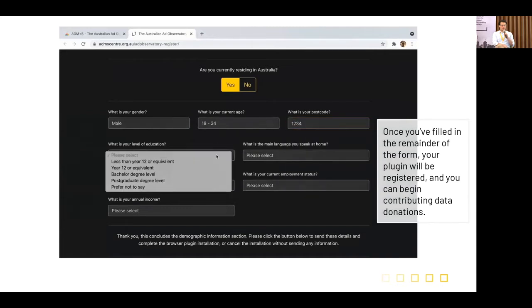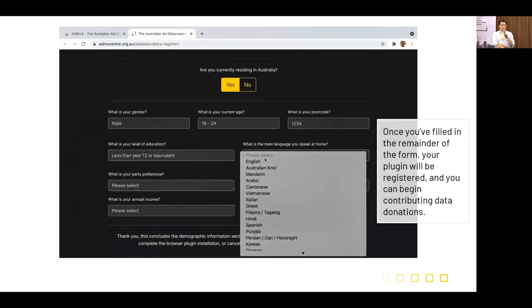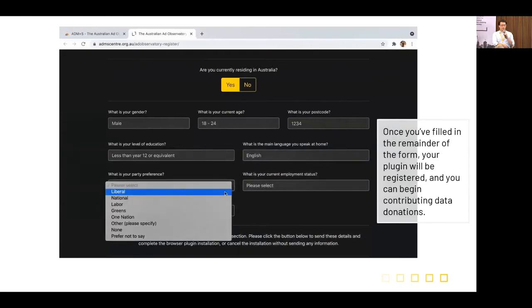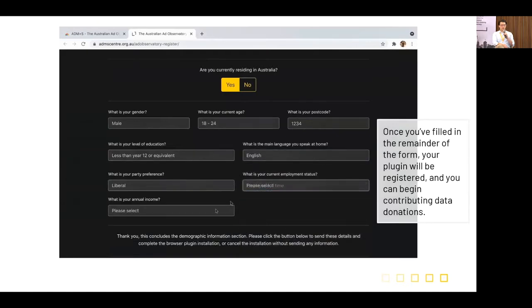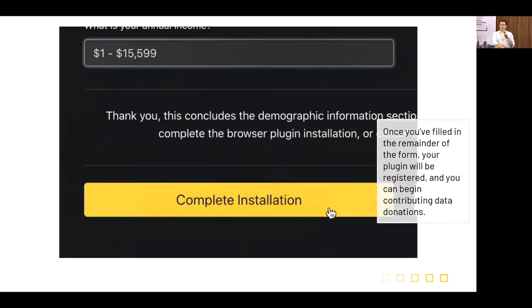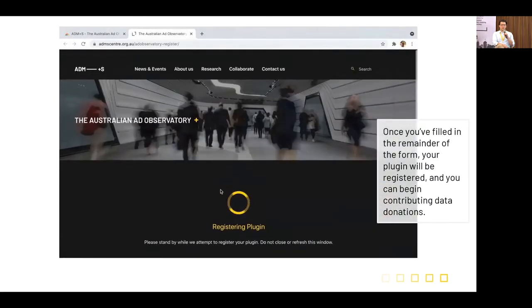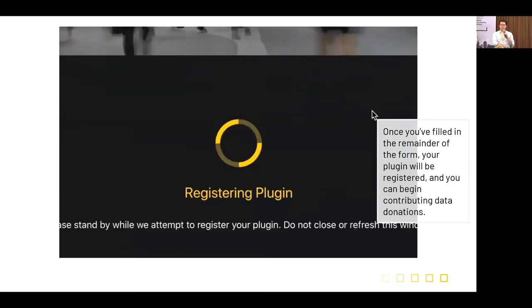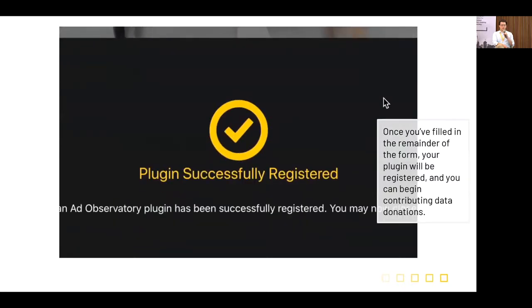You can see that we are interested in understanding levels of education, languages that are spoken, party preferences, employment status, and annual incomes. And this here is just to understand the various demographics that will be using these advertisements, to get an idea about how Facebook targets certain audiences.